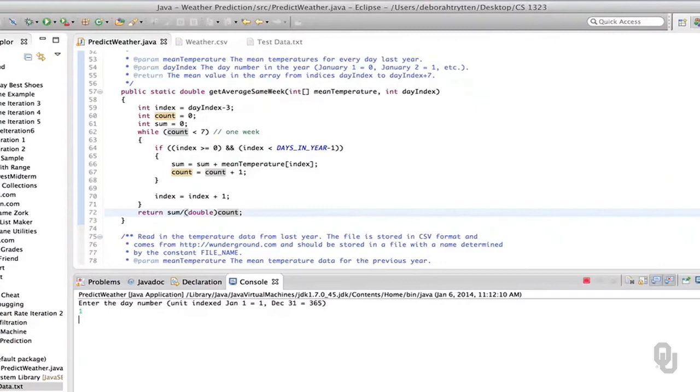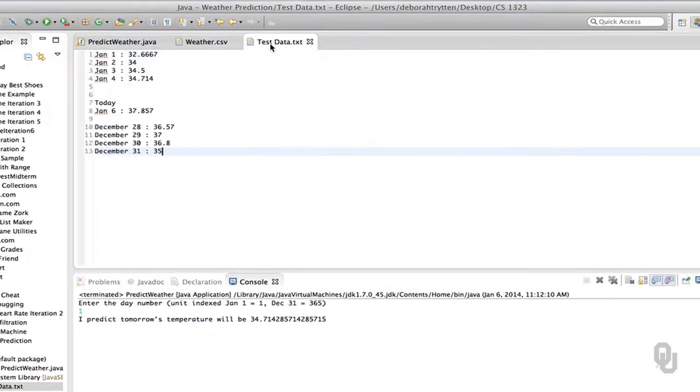So for the day of the year with 1, well, 34.714. So let's go to our test data and see if that's correct. Uh-oh, for January 1st, we were supposed to have 32.667. Got to think that one through.